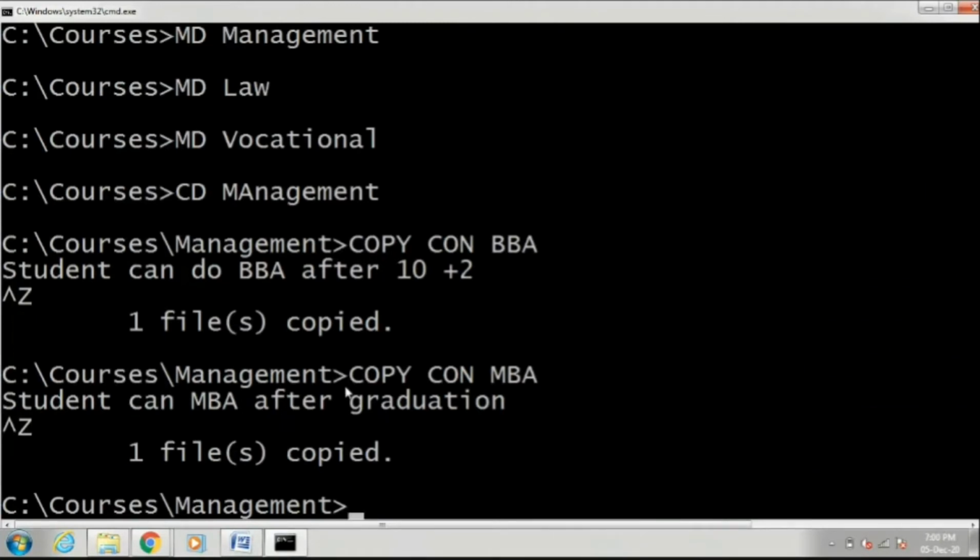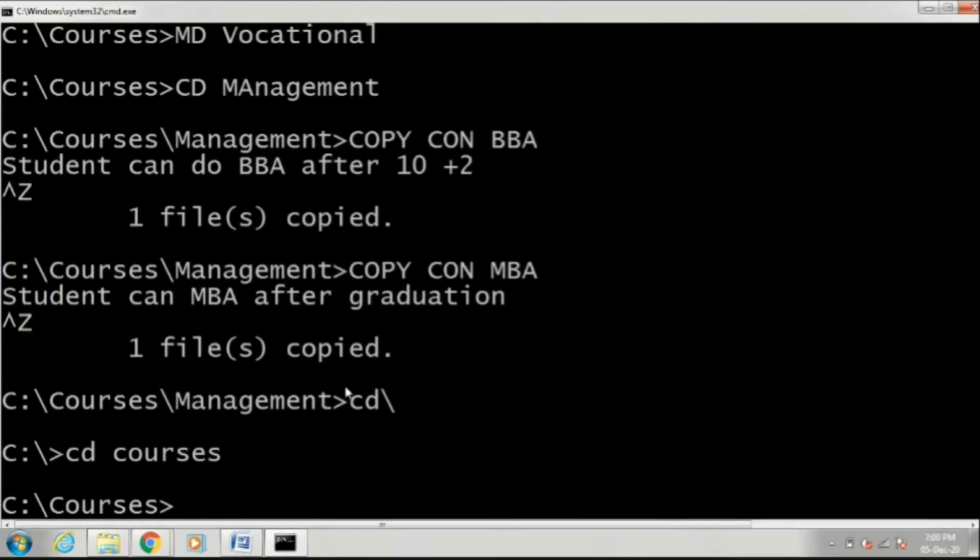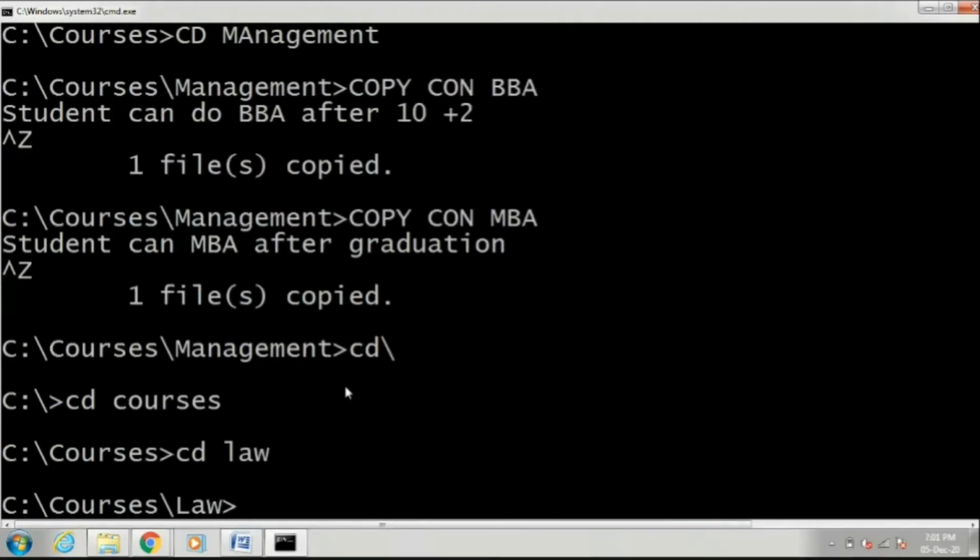Now I need to go back to which directory? I need to go back to the C drive initially. Then I'll change my directory to courses, and then from courses I'll go to the subdirectory law in order to create two files, namely LLB and LLM, in the law subdirectory. So the command for the same is cd law. Now I'm working in this law subdirectory. Here I'll be creating two files again using the copycon command.